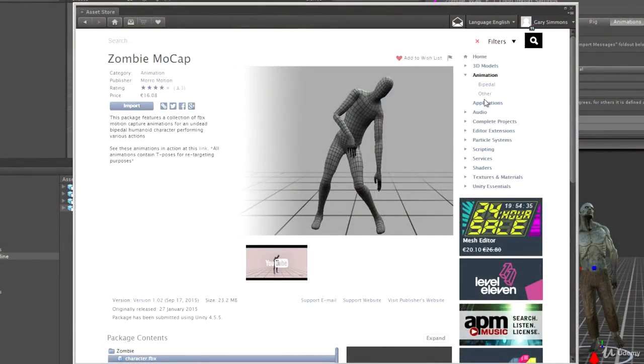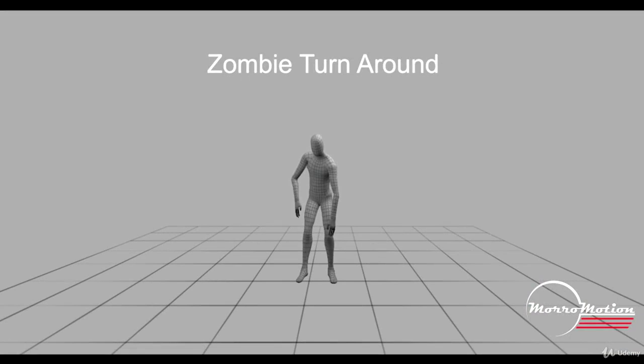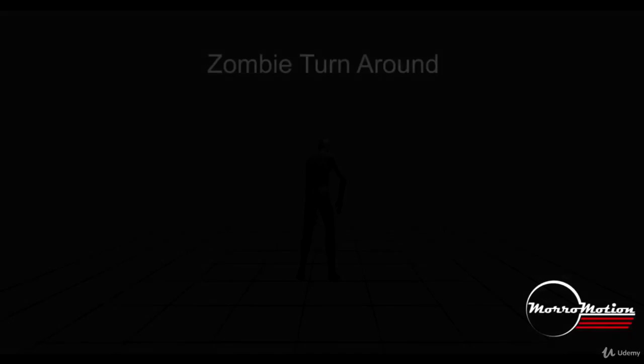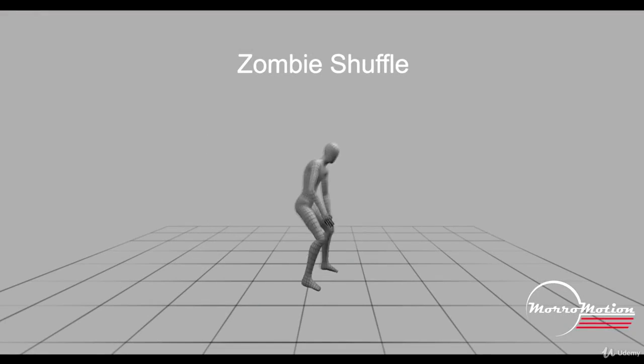Next up is a nice cheap little animation library for €16 by the publisher Morrow Motion, and it's called Zombie Mocap. And I like these animations. They all have root motion in them, and they provide a nice variation for things like idles, attacks, and more importantly for turning left and right, because that was something that I found I had a shortage of.